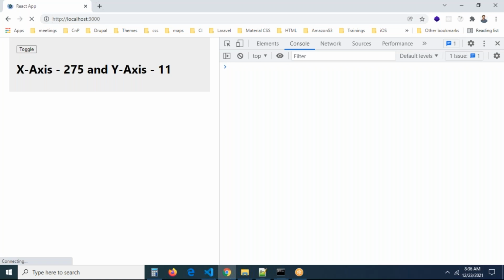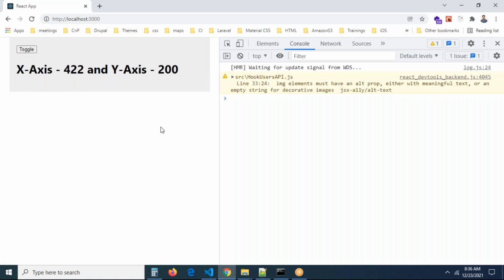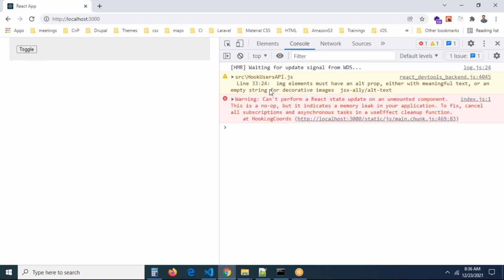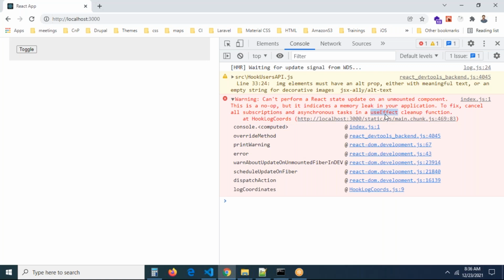I'm refreshing the page. Check this. No difference. Now all the coordinates are logging. Now I'm hiding it. If you move the mouse here, can you see what happened? It is trying to perform the state update, but the component is unmounted, meaning that it is removed. That's the reason. If it is a class component, they will tell us to cancel all the subscriptions and asynchronous tasks. They will write componentWillUnmount, but these people are saying that try to use effect cleanup, because we are using a functional component.